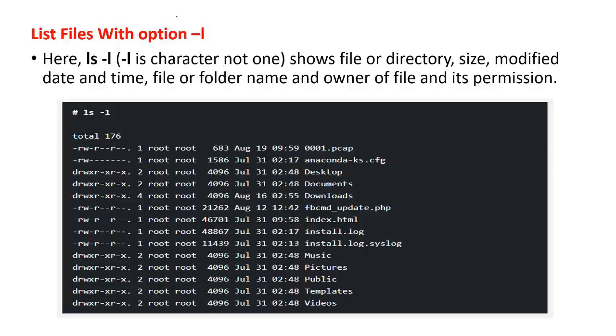The first option is using the ls command with -l. If you want detailed information about the files, then you can use ls -l. What information will this show? It will show which are the files or directories, what is the size of that particular directory or file, and when that file was last modified, with the date and time. It also shows the file name and the folder name.